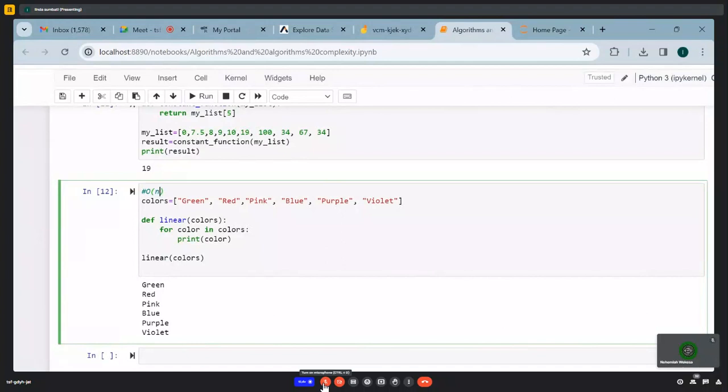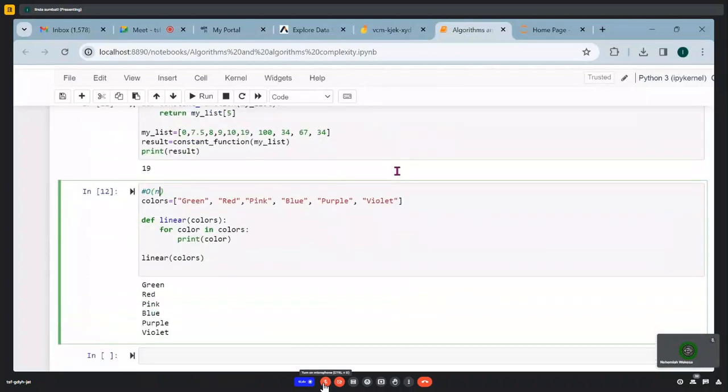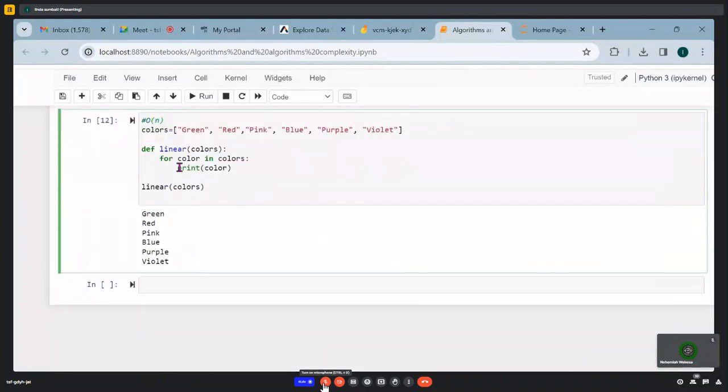But for now, if you compare these two, this one is the best, because if somebody wanted to take violet, it's easier for them just to call the color violet. But for this one, they have to iterate through the entire list, then print them out, then know where purple is appearing.